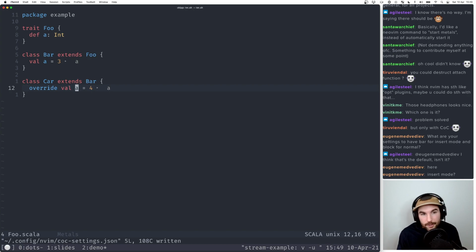So if we want to jump to what this overrides, we can trigger the code lens. By default, I don't know what the mapping is, but I have it mapped to leader CL for code lens. And then we jump up to this A here. And if we want to go up one level further, we do leader CL, and we jump up to where it was defined. So you can jump up the entire tree there.